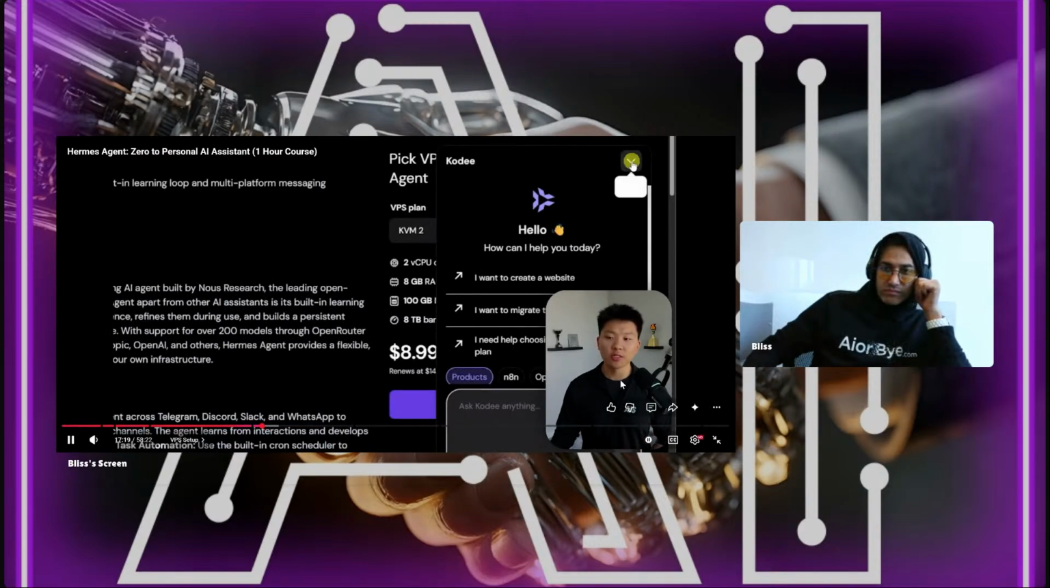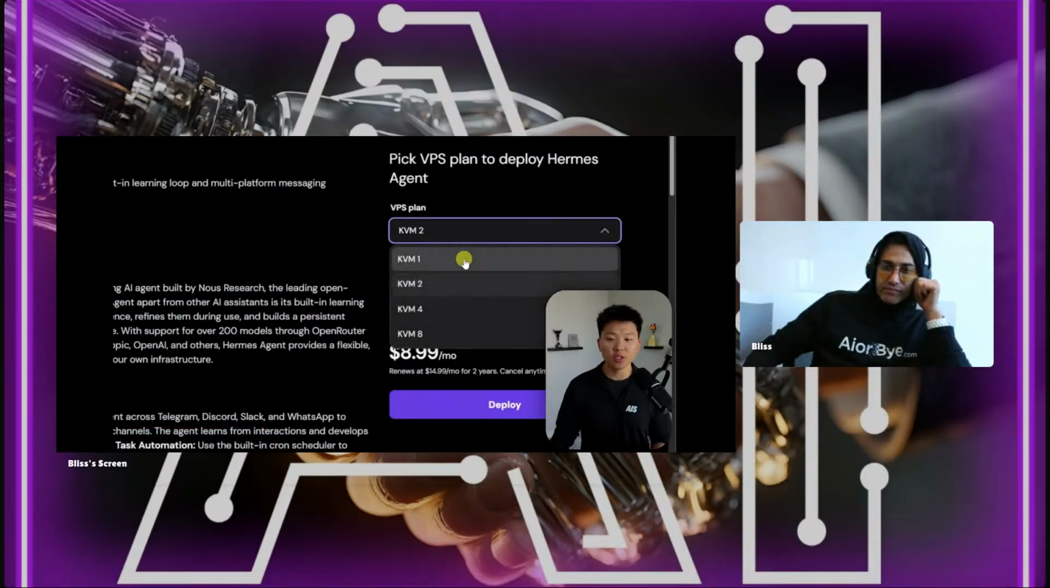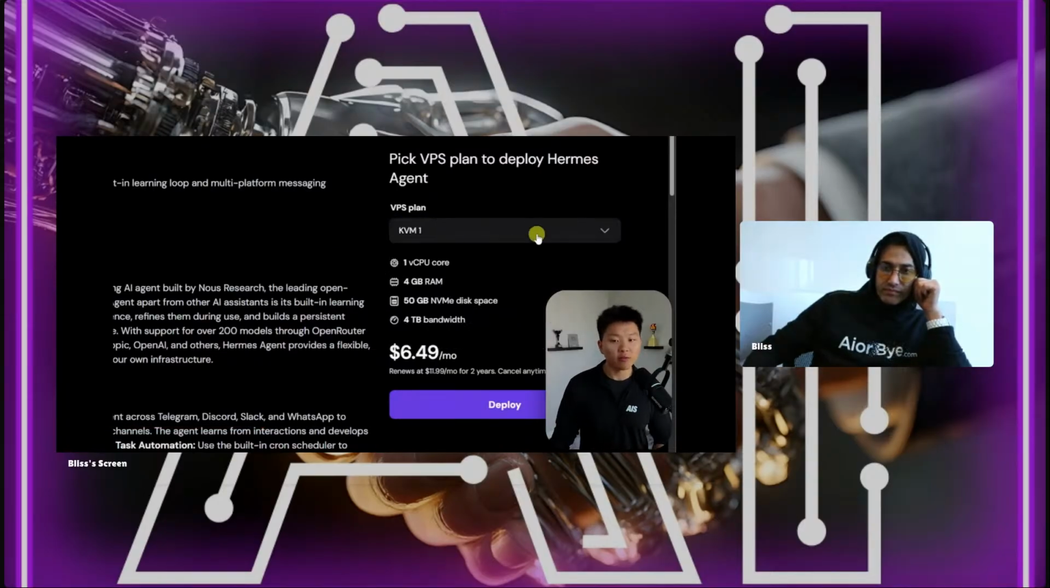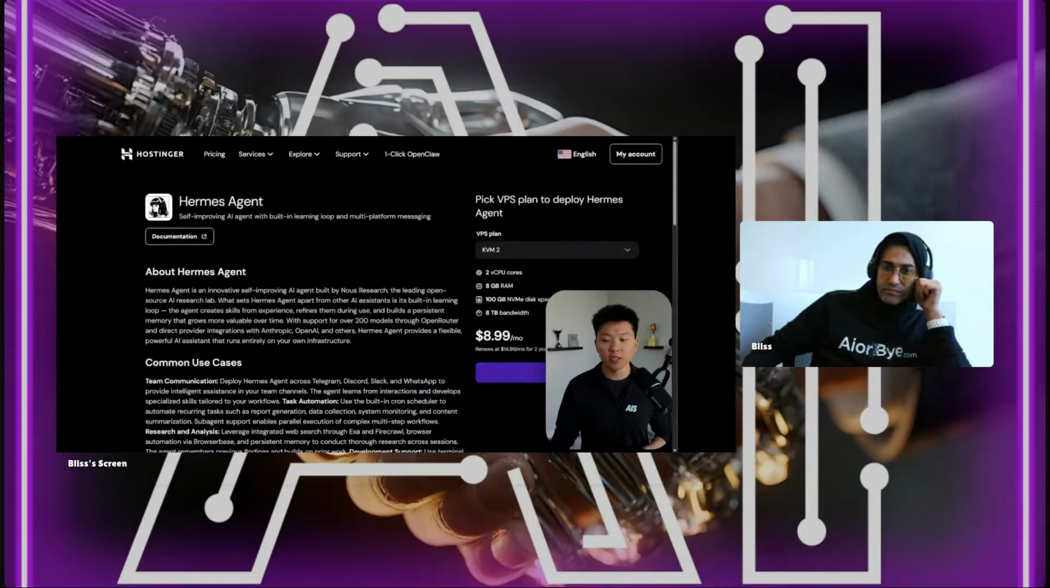Now, the first thing you have to do is choose the plan. So on here, you can see KVM 1, 2, 4, or 8. I'm just going to go ahead and start with 2 for now. This basically just changes like how much CPU and RAM you have and your bandwidth in your server. So you could definitely start on 1. And if you need to, you can scale up later. But I'm just going to go ahead and pick KVM 2. And then I'm just going to go ahead and click on deploy.